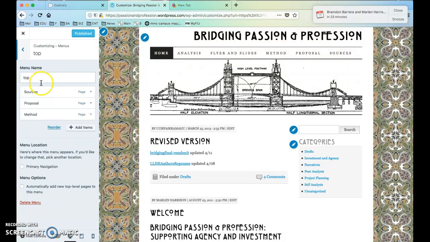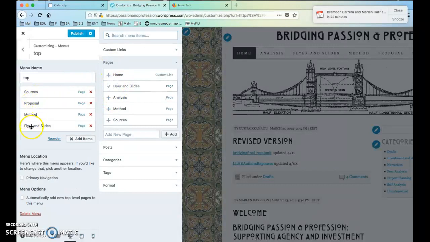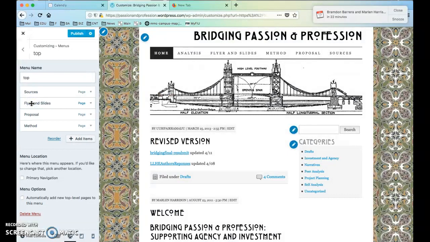top menu. Okay, so you can add items. You click on that, and now you'll see that you can add pages, you can add posts. Once we start learning more about categories and tags and such, you can add those. But you can click on any of the pages, and it'll automatically bring it over here. And then you can shift things around by just simply dragging.